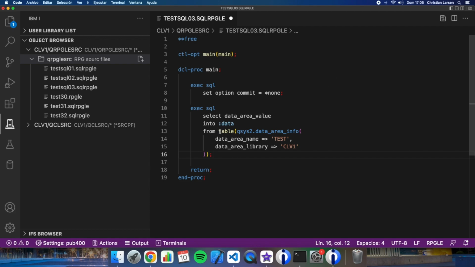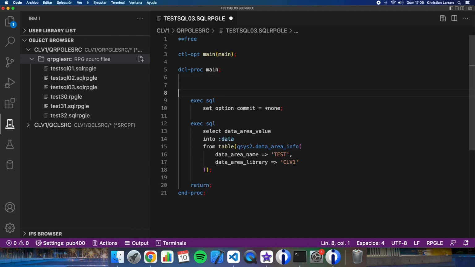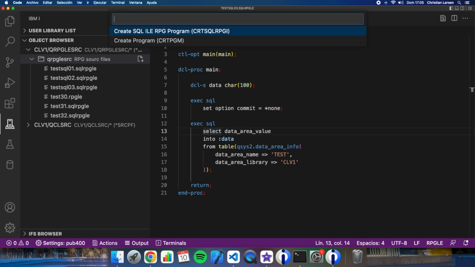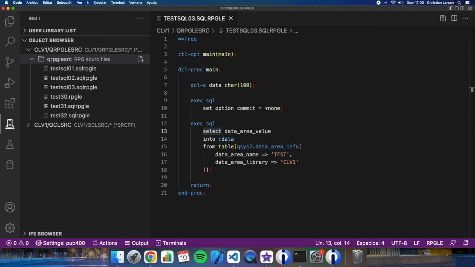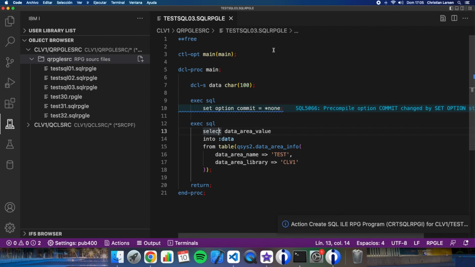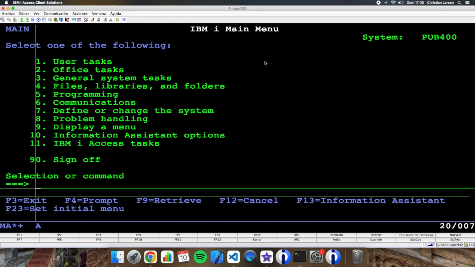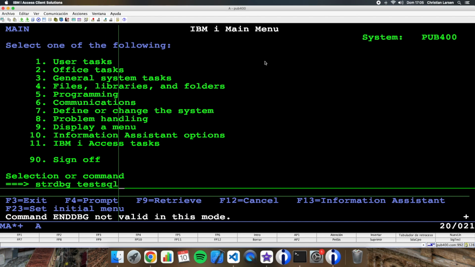Okay, let's declare the data. Data is a char 100, and well, let's test it. First of all, we're going to compile it. Okay, and now let's go to the green screen. Let's start debug session.